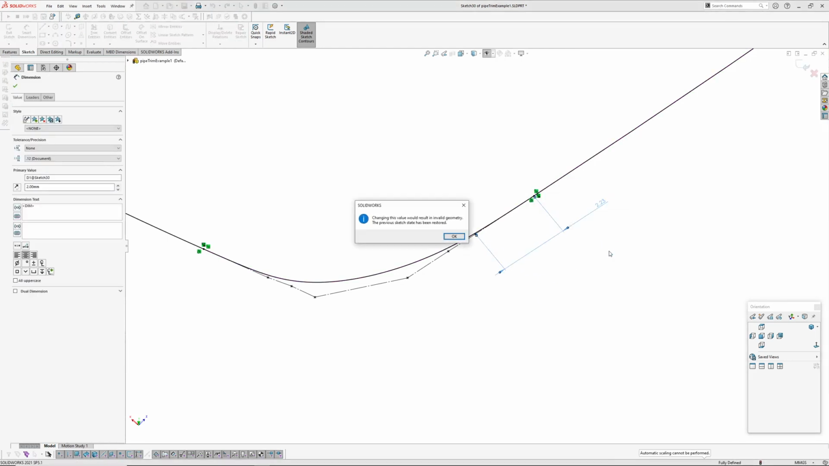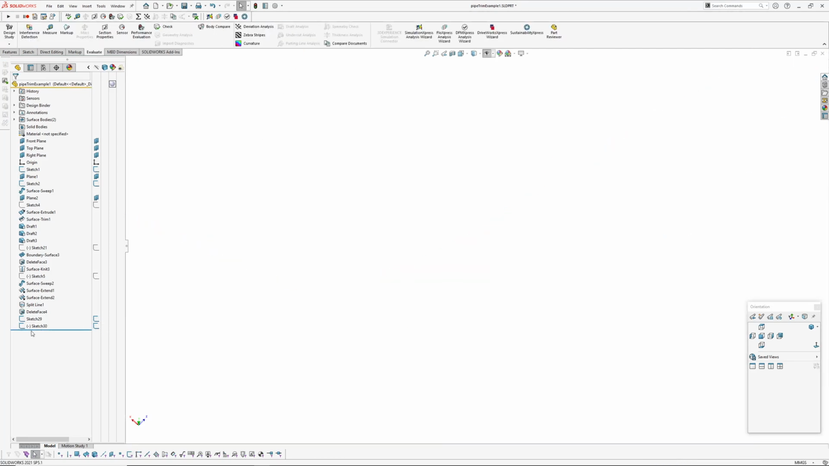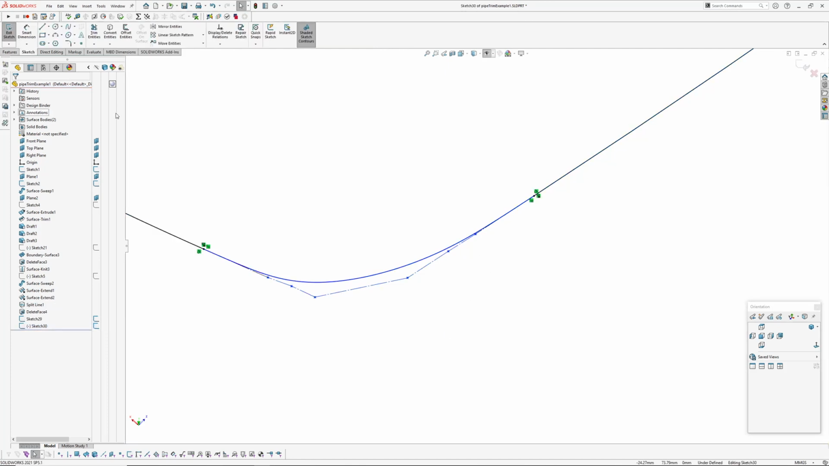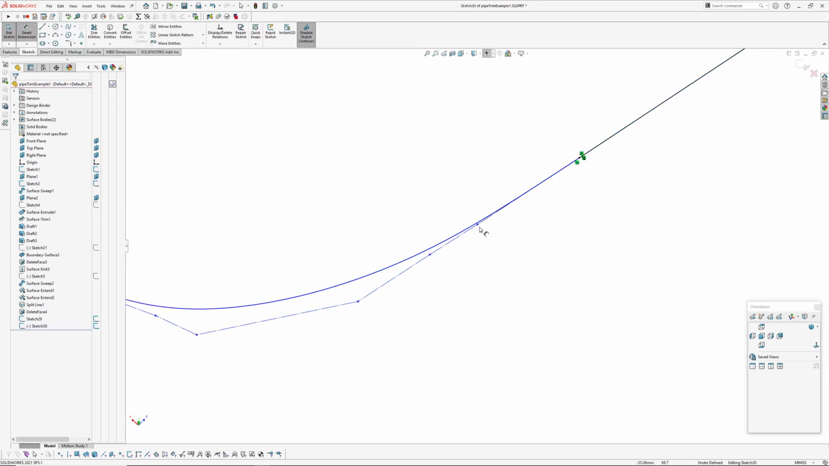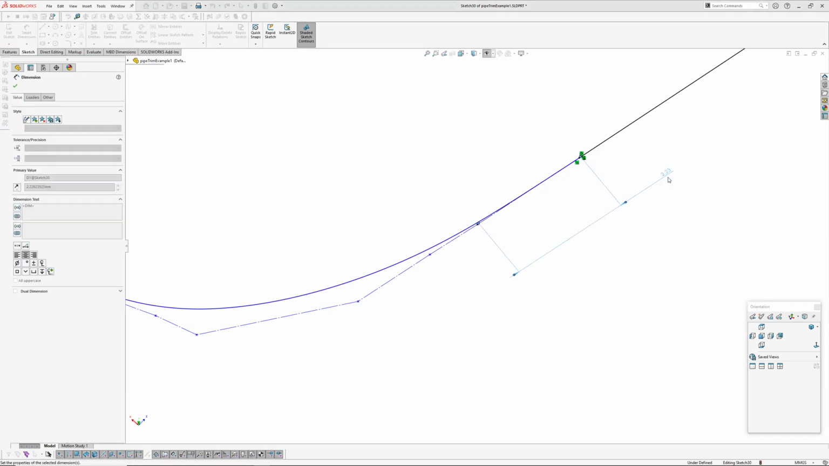Oh, hang on. No. Exit the sketch. Okay, see, it says it's not fully defined because it's got the little dash there. Let's go back into the sketch and see if I can now dimension. No.